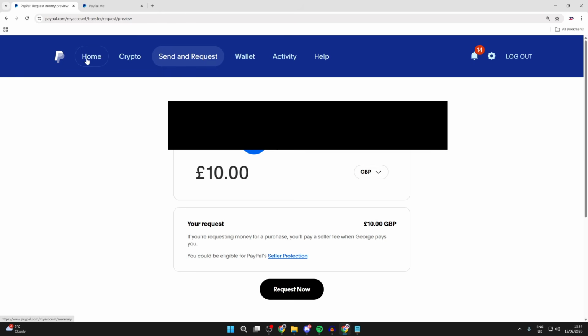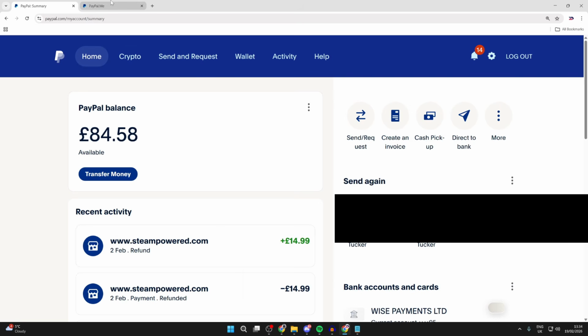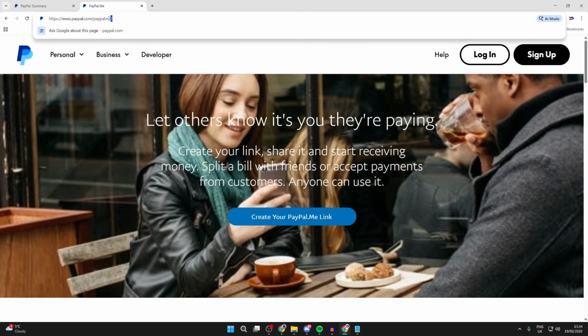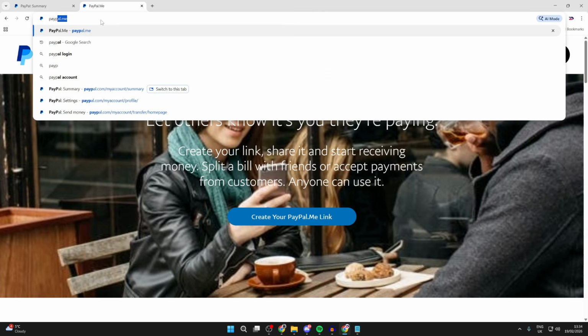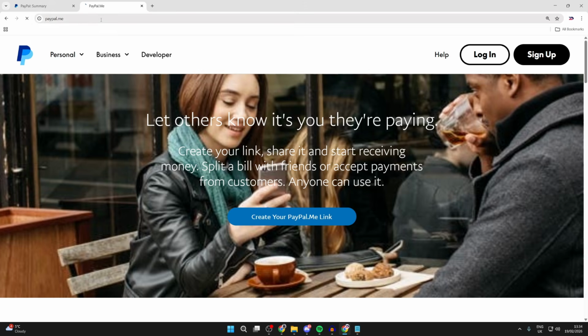One of my favorite ways is actually by creating a payment link on PayPal. So what you can do is go to a new tab and type in the address bar, paypal.me. Come here, and what you can then do is create your link, share it and start receiving money, split bills with friends or accept payments from customers.